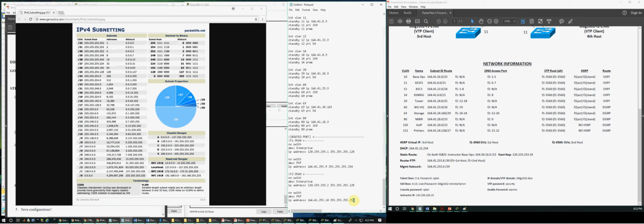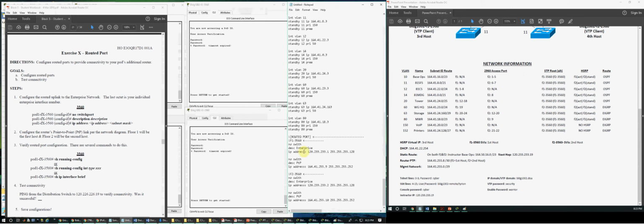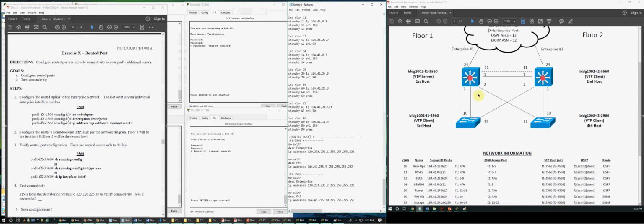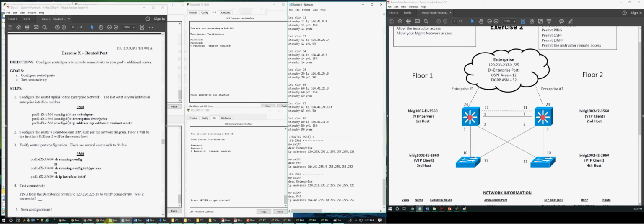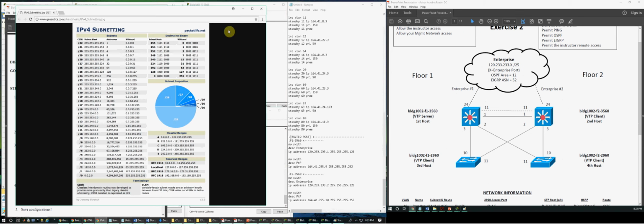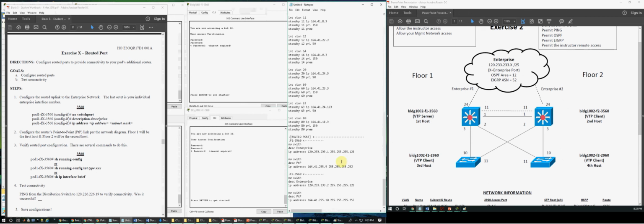Oh! 252? Wait. Oh, yeah. I can add and subtract, I promise. And then the other one's a /25. Let's just double check it. Should be 128. Yep. Okay. Gravy. So then drop this in, the F1.